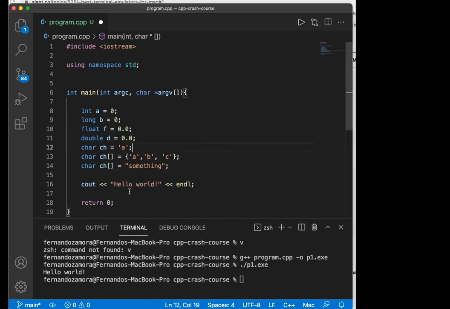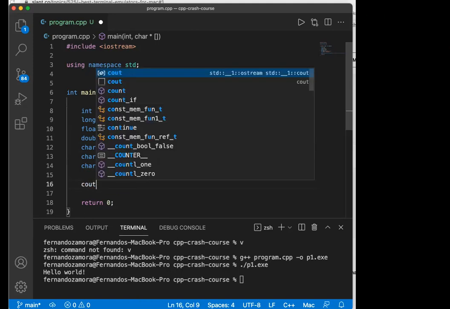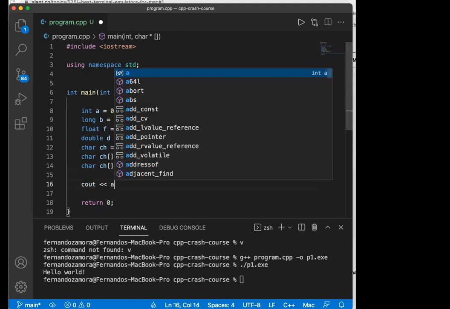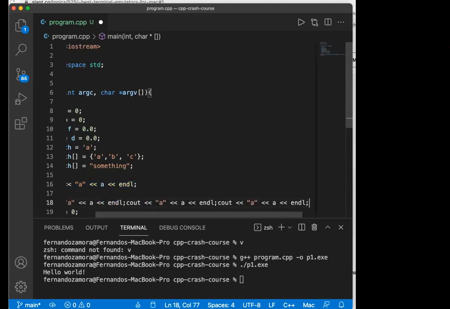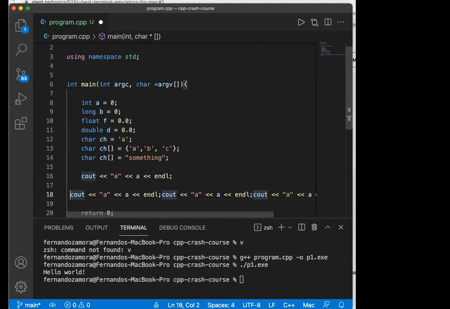Okay, so just to kind of give you an idea on all of this, let's go ahead and output all of this. Okay, so we're gonna do cout A, and we'll say, and we're gonna do the same thing for B, F, D, and all of those. So we could just take and copy all of this. Oh, I don't like the way it did that. It was supposed to give me a whole new line, but that's not the way it worked.